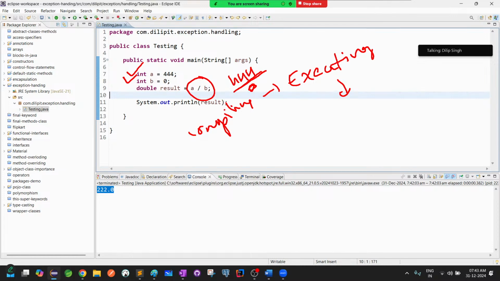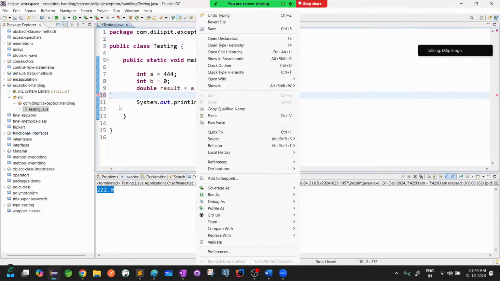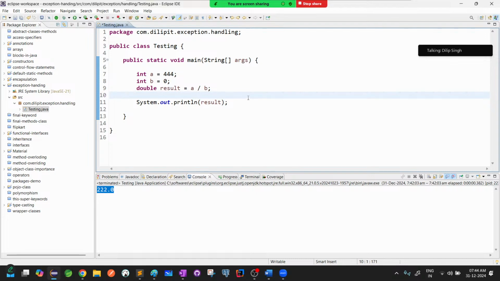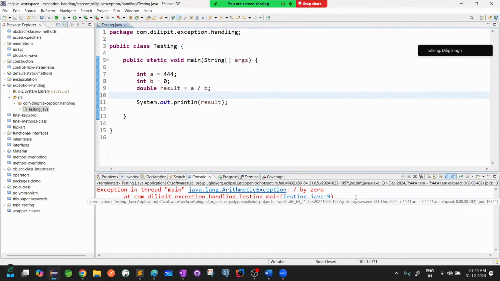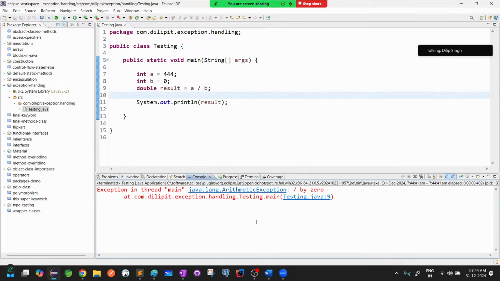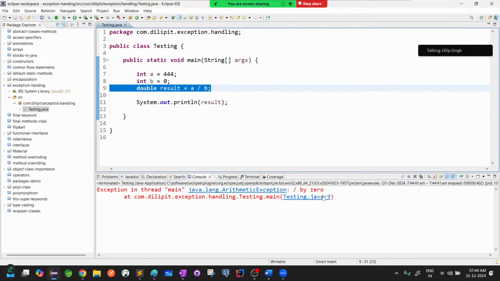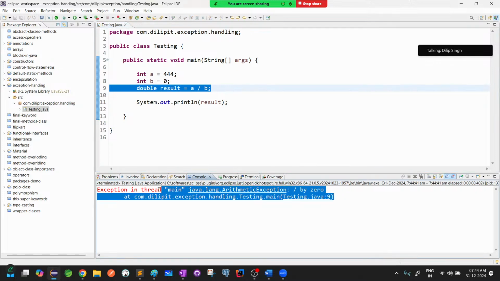Now understand the error again. What is Java trying to say? Run as Java application. See now the message you get: exception, the reason is divided by 0, and at what line? Testing class, main method level, at line number 9. See, JVM is giving some information.